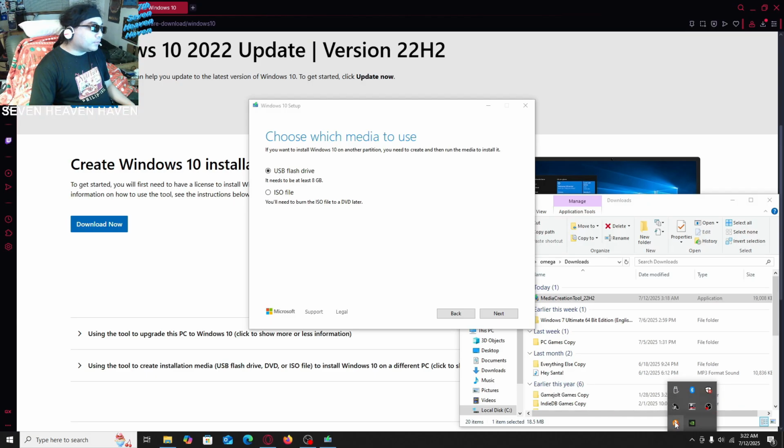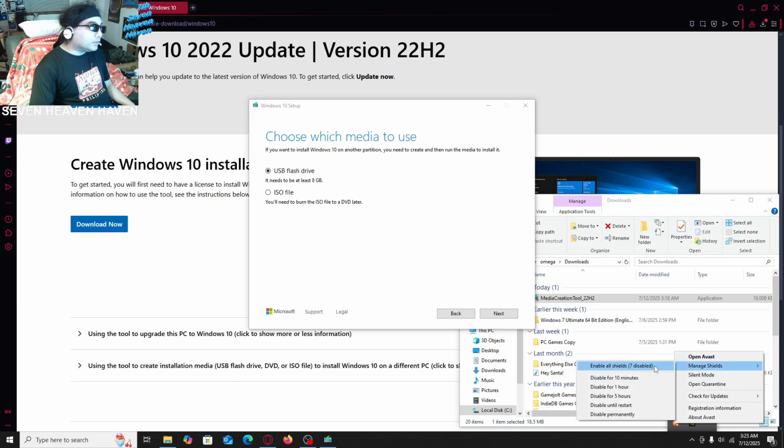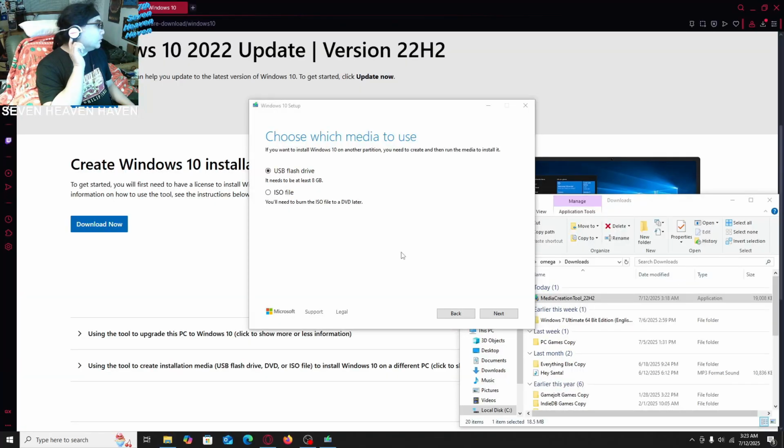So you don't want that interfering with your... see, disable permanently, like that. Make sure it's disabled. Or you can uninstall it if you think it's gonna interfere, but you don't want that interfering with your installation of this.